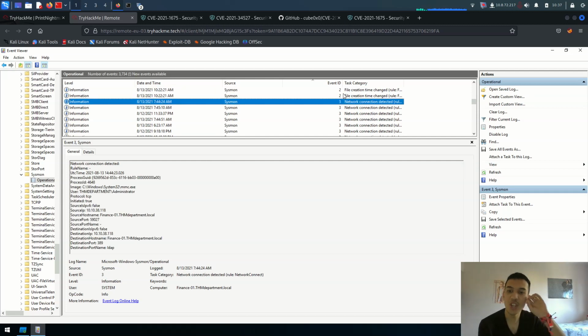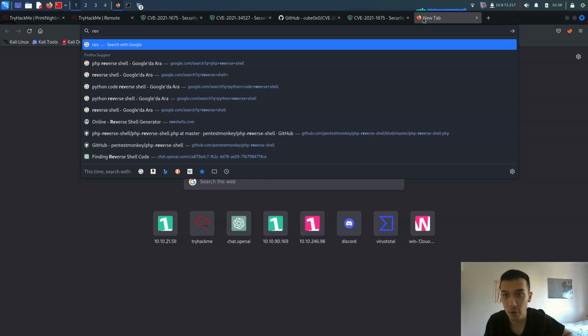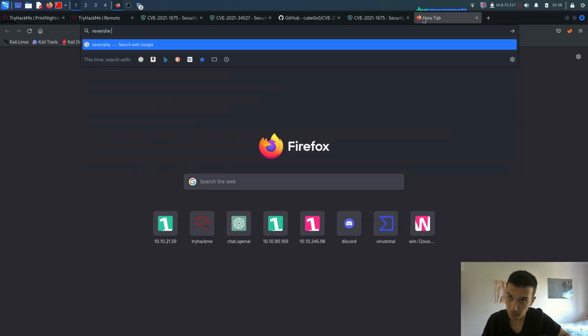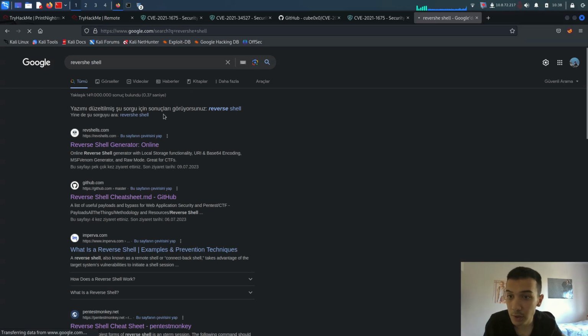Now we just have to check here, guys. You just have to check event ID 3 for which connection is giving us the result. So now we just have to be looking for the destination port and which IP address is being used. So you just have to be checking the destination ports. It could be on different ports. For example, I just want to show. And if you go here, the reverse shell, for example, it's going to show you.